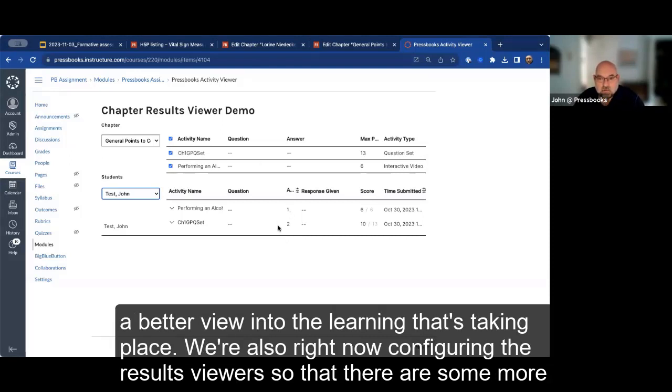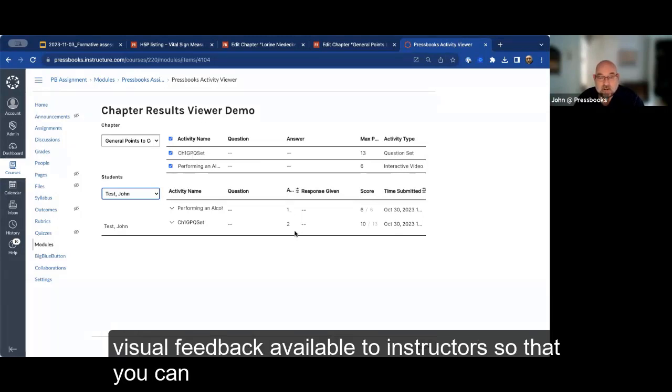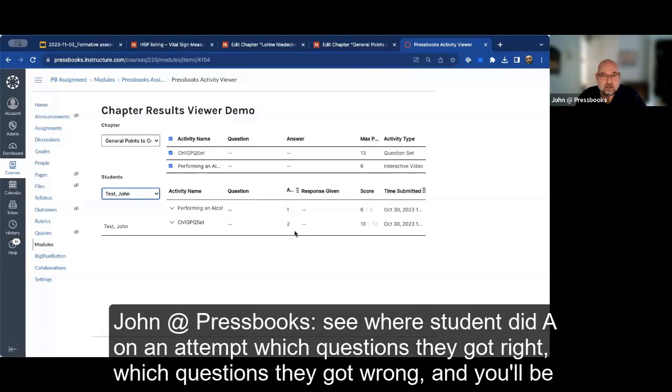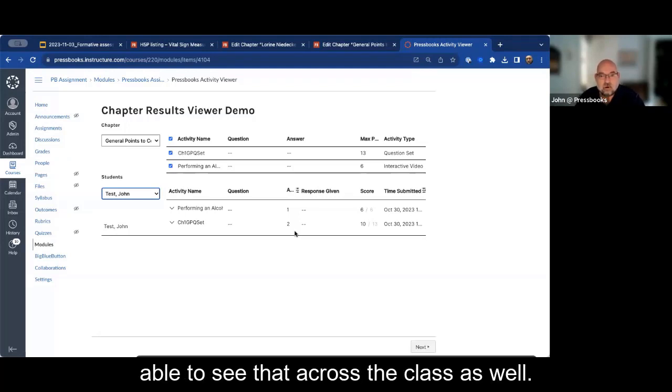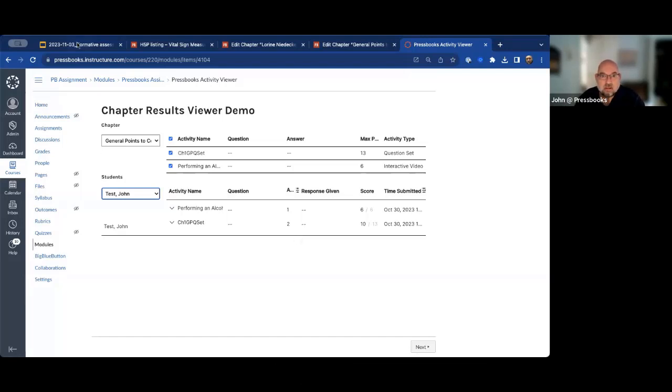We're also right now configuring the results viewer so that there is some more visual feedback available to instructors so that you can see where a student did on an attempt, which questions they got right, which questions they got wrong, and you'll be able to see that across the class as well.